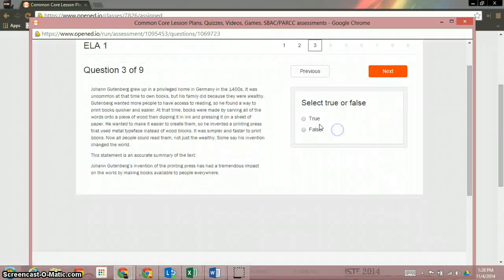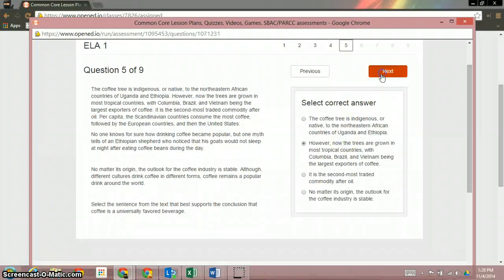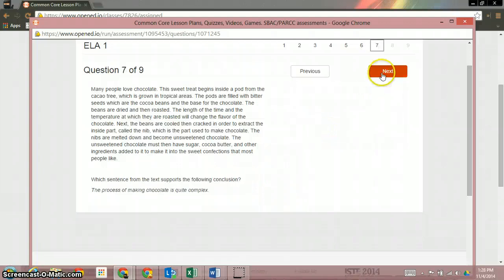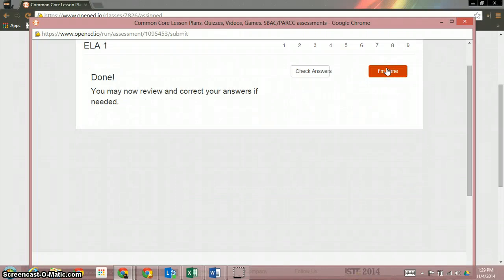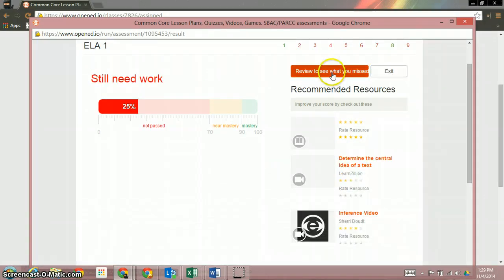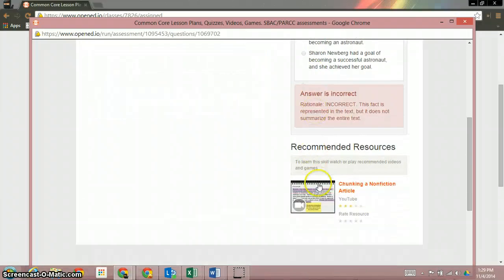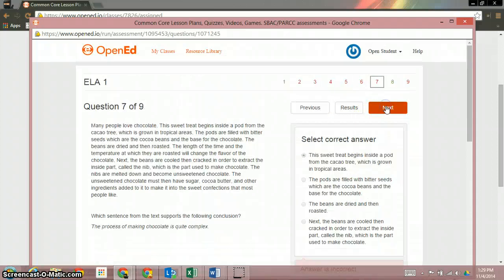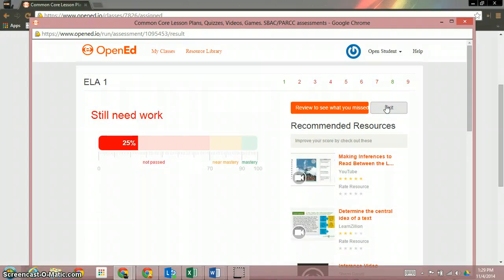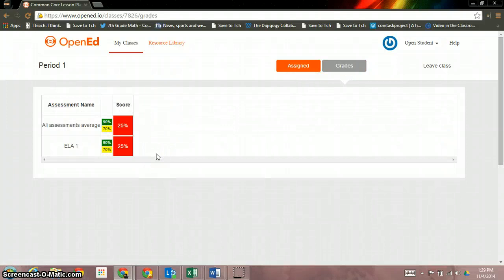Okay, I'm not really caring what I'm picking here, but what I'm going to show is what the students would see, and the teachers too. So they take this assessment that this person made based on the free questions that are available. And then what's beautiful is when they're done, same kind of thing. They can review what they missed and then watch resources that help them with that. Okay. And then they actually can see how they've been doing in certain classes or on certain assessments.